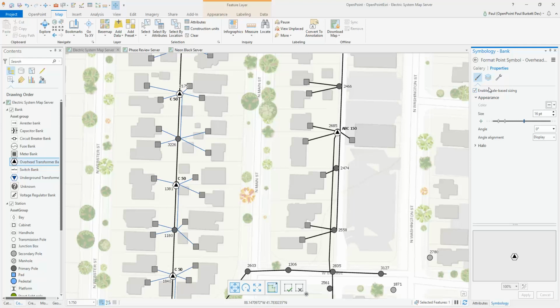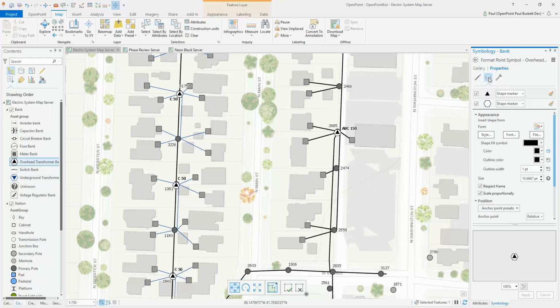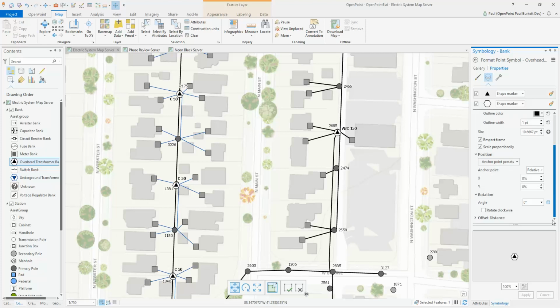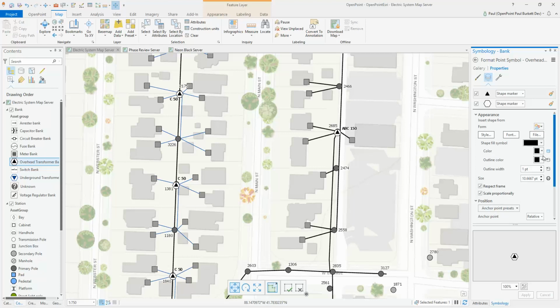So we have things like the color and the size. These are the shapes that are involved. So this is actually comprised of two different shapes, and so I can change each one of those. You can see the color of the main object and the outline, the width of the outline. A variety of other different types of things can be changed about the symbol as well.